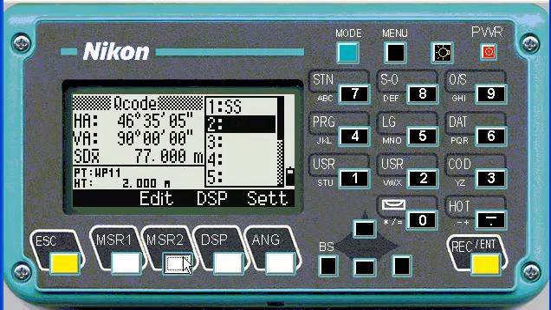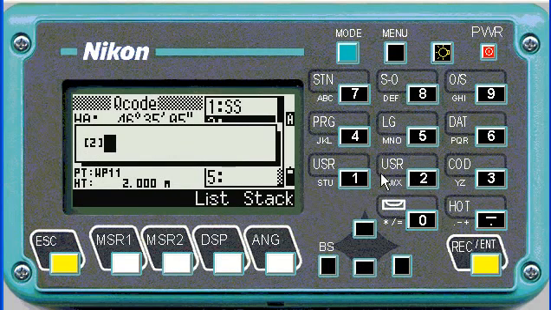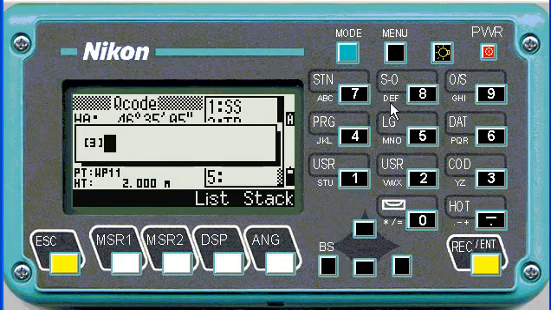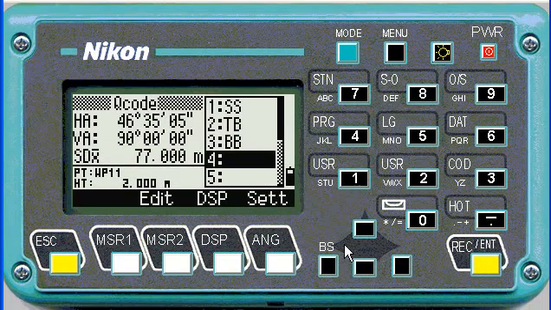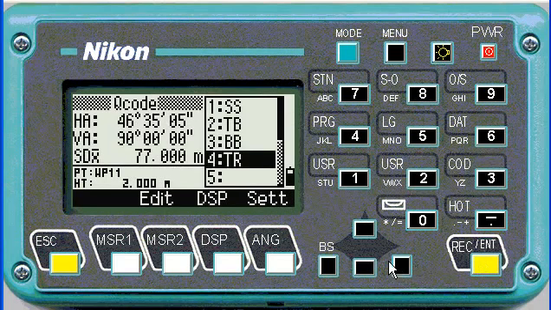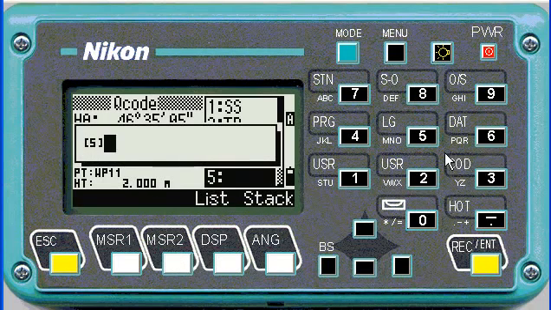Let's edit the next one and put it as top bank, and number 3 we'll put bottom bank, number 4 perhaps a tree, and number 5 perhaps we'll put a manhole.